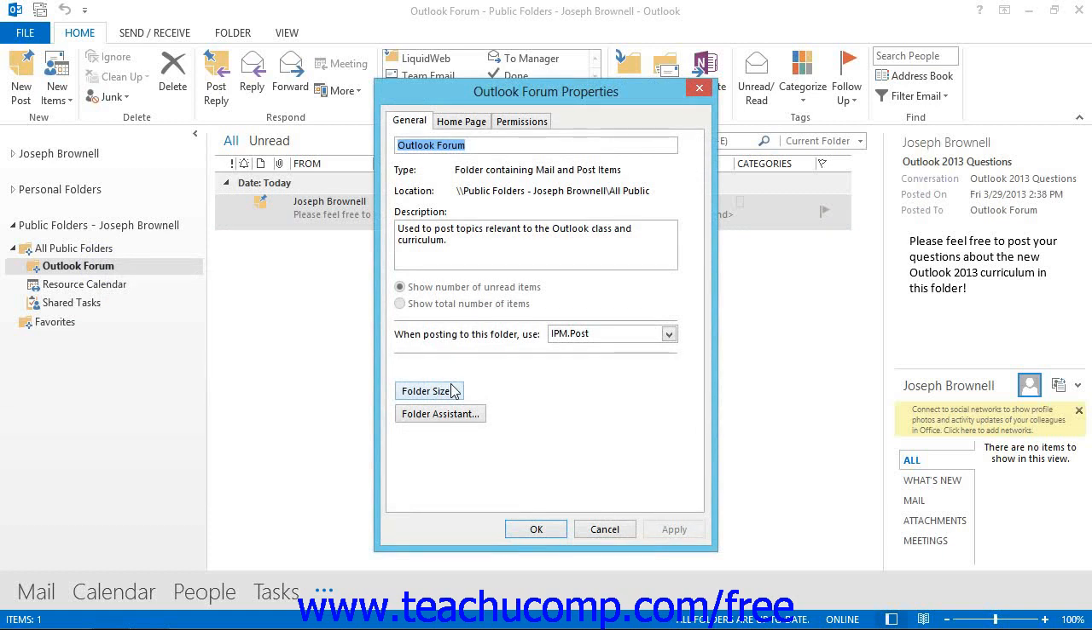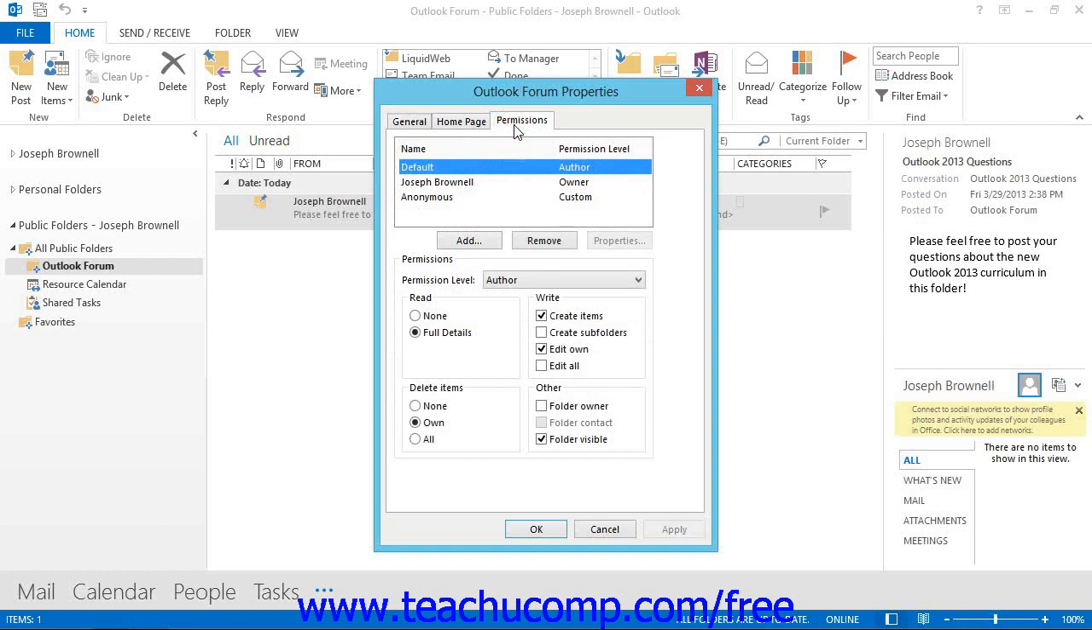That will launch the Properties dialog box where you will be able to set the permissions for the selected public folder. If you see a tab that says Summary, that means that you do not have the required permission level to modify the permissions for that folder. If you believe that you should have that permission level, contact your network administrator or the folder's owner to change your permission level. If you can set permissions, then you should see a tab that says Permissions when you open the Properties dialog box. Click that tab to view the permissions that have been set for the folder.